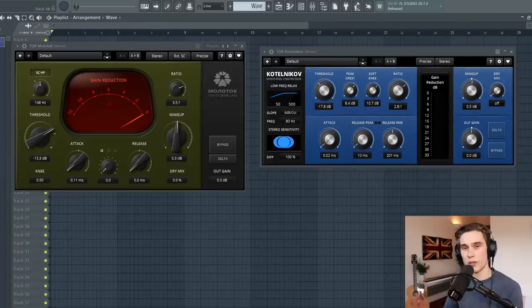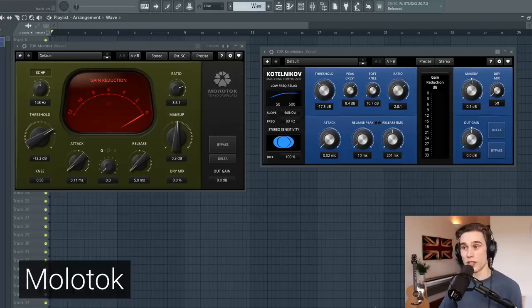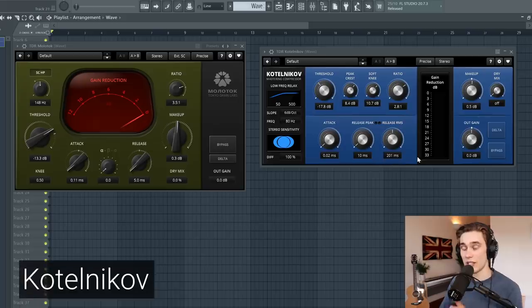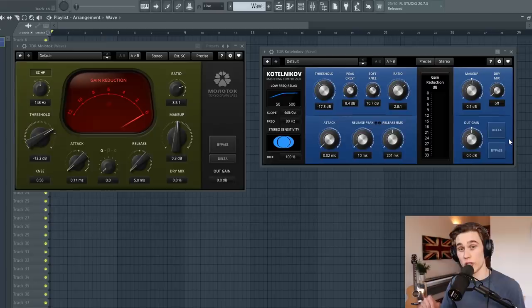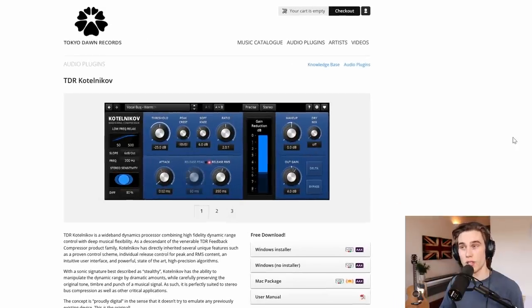So here are my two favorite compressor plugins, the TDR Molotok, which is very new, only just been released, and the TDR Kotelnikov. Both of these plugins are made by TDR, and in the description I have a link to where you can download them. Tokyo Dawn Records make world-class plugins.